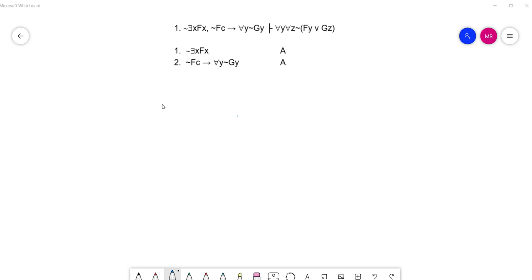All right, so with that proviso, and on the assumption that you've acquainted yourself with the quantifier equivalences, let's go ahead and work on these. So it's not the case that there exists an x Fx. If it's not the case that Fc, then for all y not Gy, show that for all x and for all y, it's not the case that Fy or Gz.